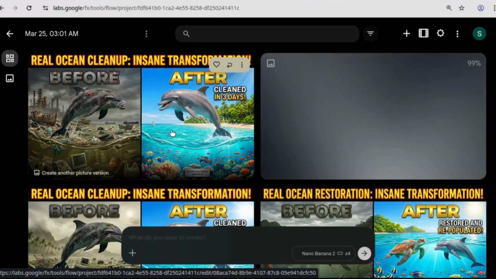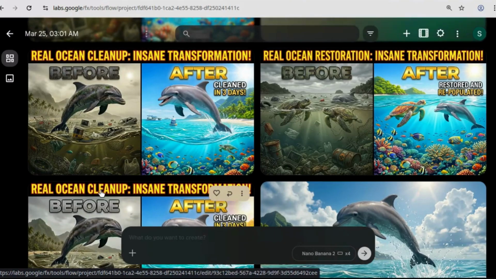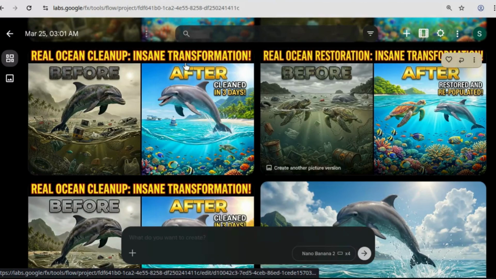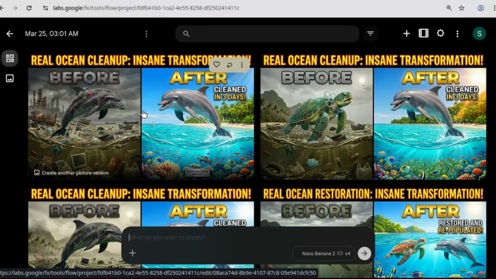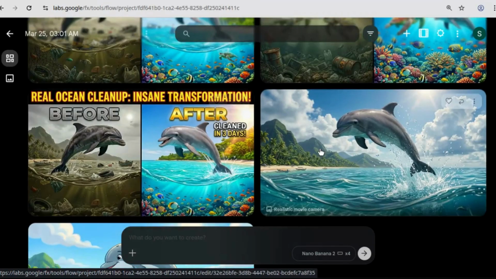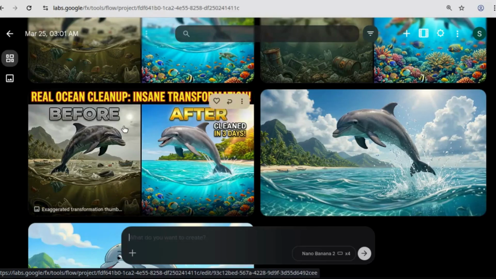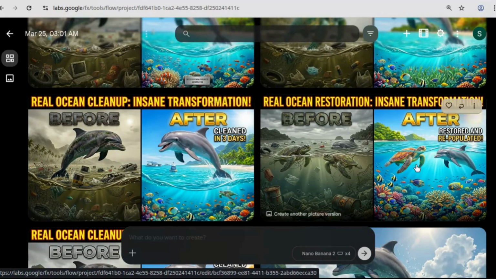For now, all the pictures are completed. Now you can choose which cover you like. There are many variations of the before and after pictures. This one is an alternative before example. Also, you can see the title variations are great. It makes it a bit difficult to choose because all results are good and impressive. You can see some titles give different alternatives like Real Ocean Cleanup or Real Ocean Restoration. Choose whichever you like for your cover.